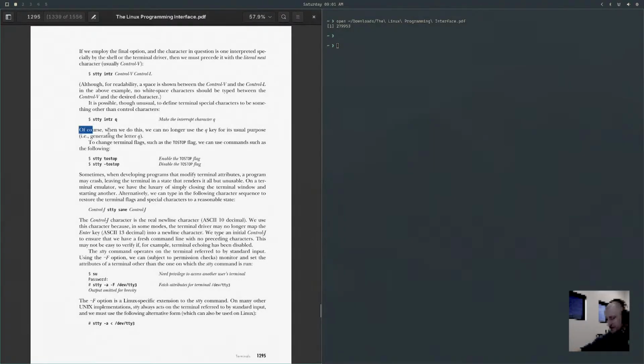Alright, let's continue reading. Of course, when we do this, we can no longer use the Q key for its usual purpose, i.e. generating the letter Q. To change terminal flags, such as the tostop flag, you can use commands such as the following: stty tostop enables the tostop flag, stty -tostop disables the tostop flag. I don't know what tostop is.